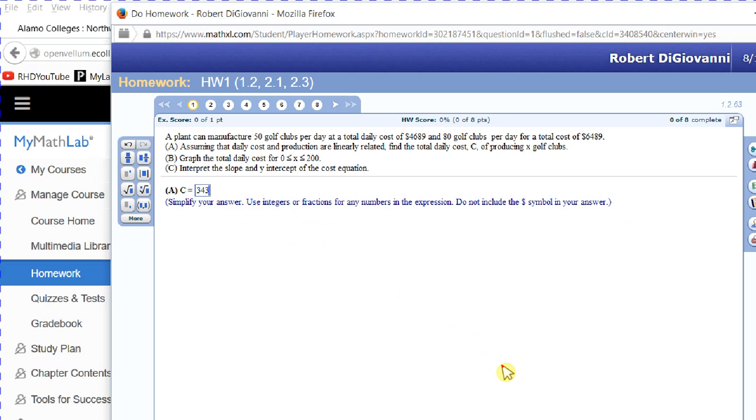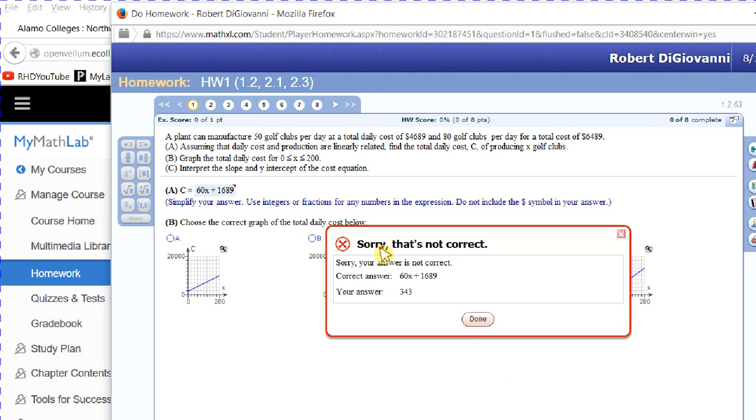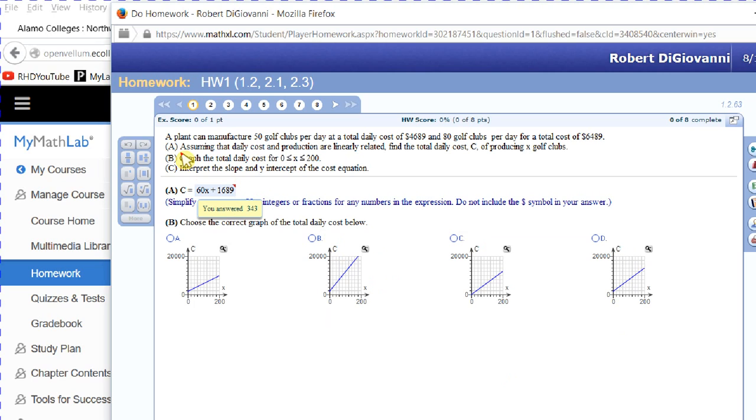It's saying final check because I get 3 tries at this. And now it's going to tell me what the correct answer was. It's going to tell me what my answer is. And it's going to count it wrong by putting a little red arrow in the corner. If I hover over it, it tells me what I answered. So it's counted this wrong.